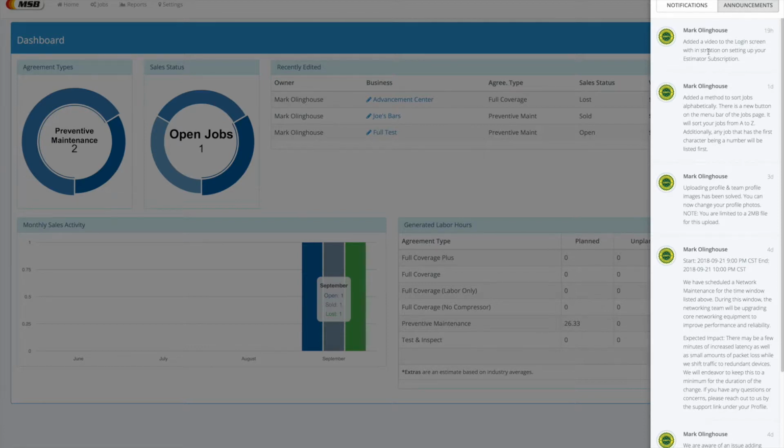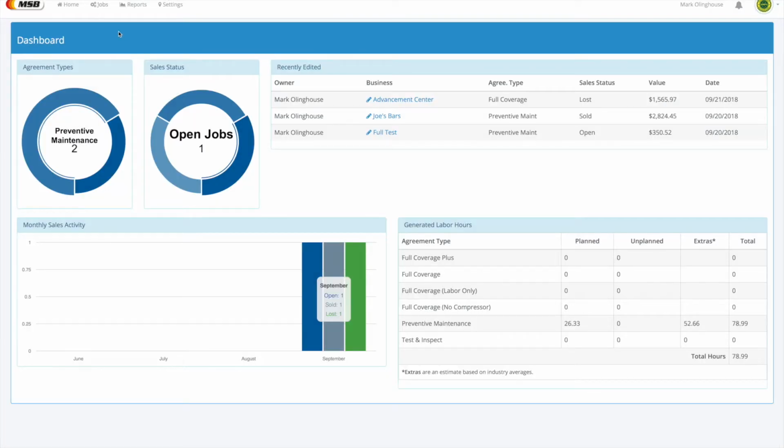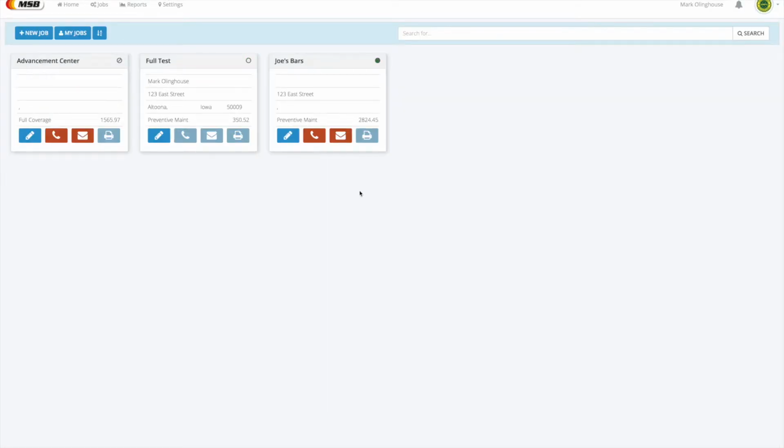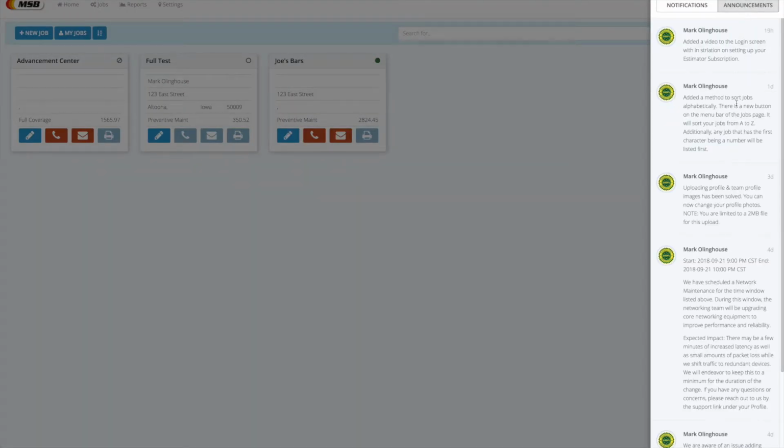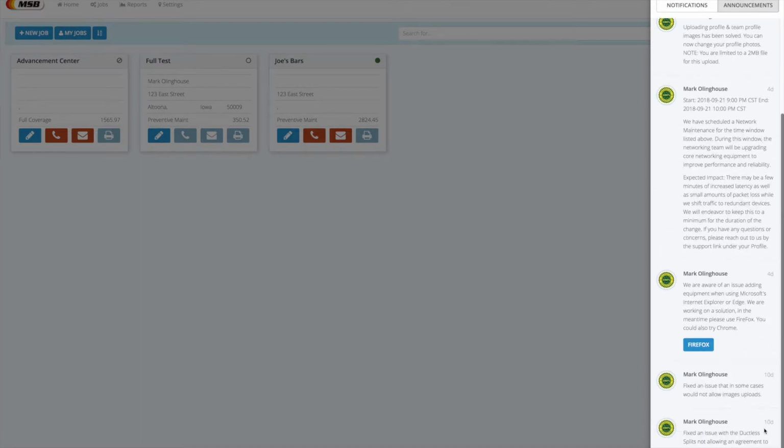That's interesting. I'll have to correct that spelling. On setting up your estimator subscription, added a method to sort jobs alphabetically. We can see that right over here. POW. You can look in there anytime you want. These will stay there for some time. These go back 10 days ago.